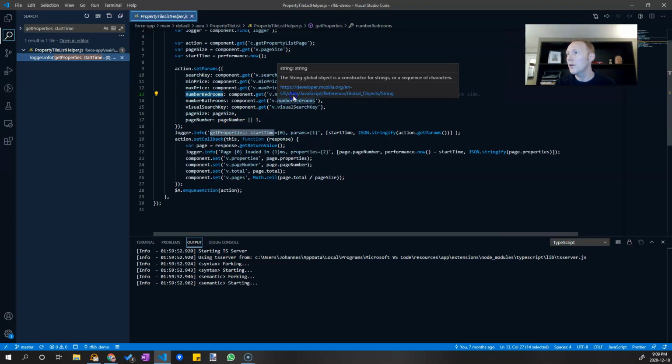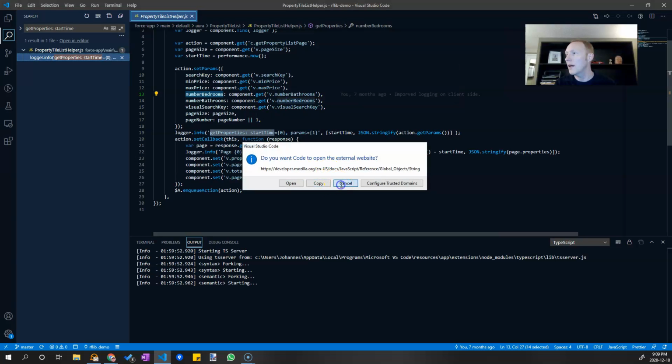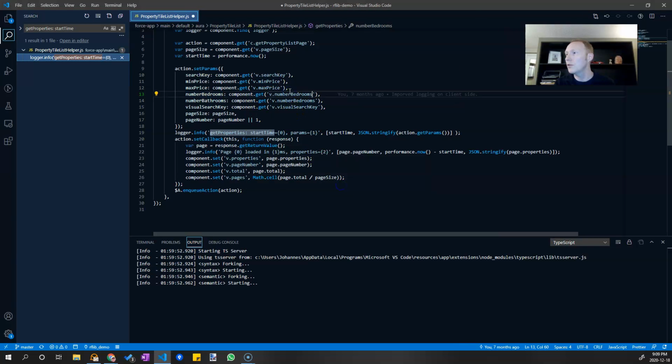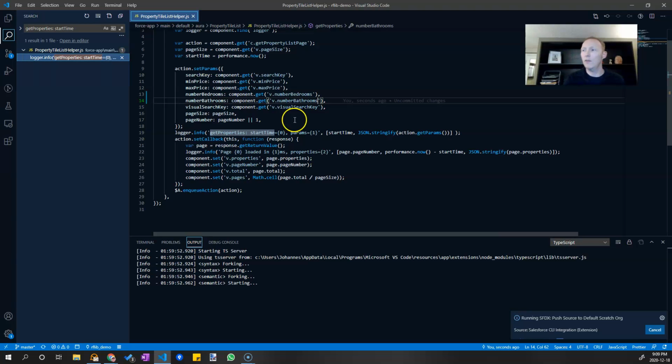So what I'm going to do is, let's cancel that out. I'm going to just replace that on the bedroom side, and I'm going to replace it on the bathroom side of things, make it match up, and save. Now we just have to wait a few seconds for the changes to be pushed to the Scratch org. And then we should be able to confirm that our code is now working. So let's give it another moment.